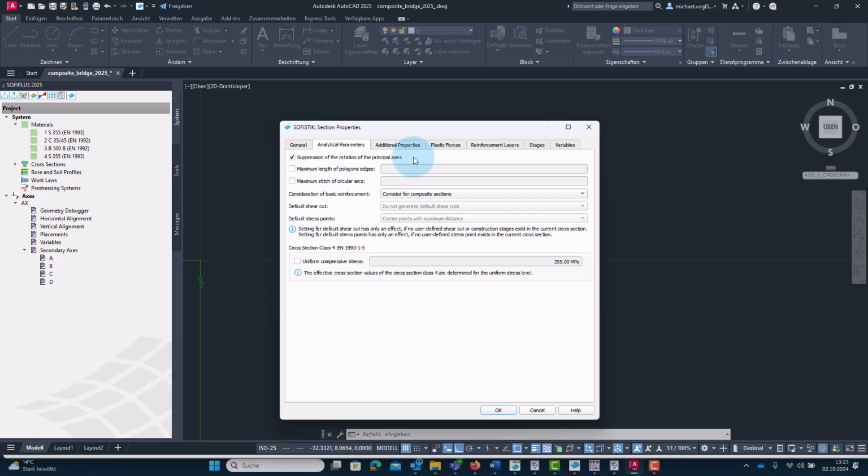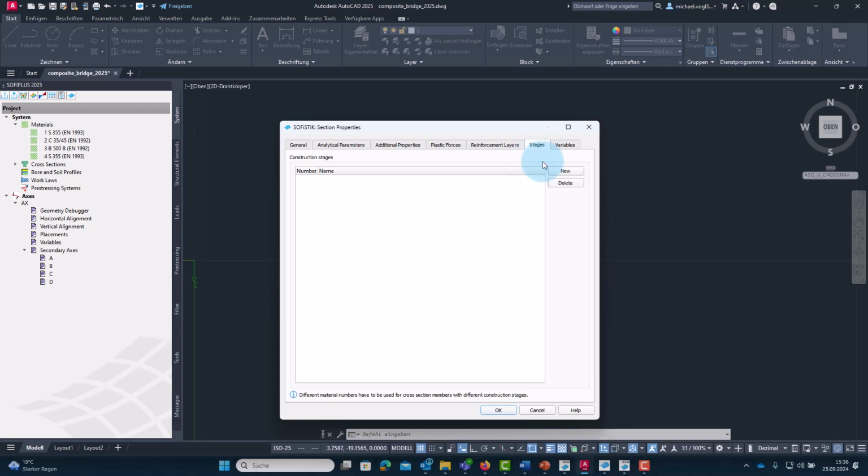Okay, what we also need are construction stages. So create 2 construction stages.